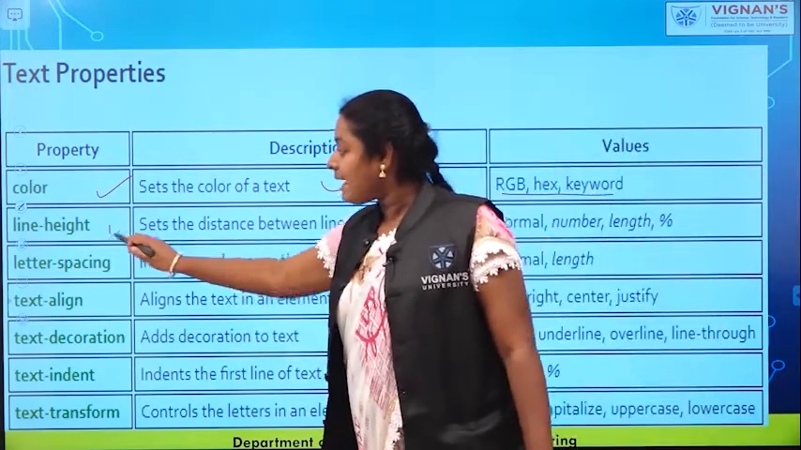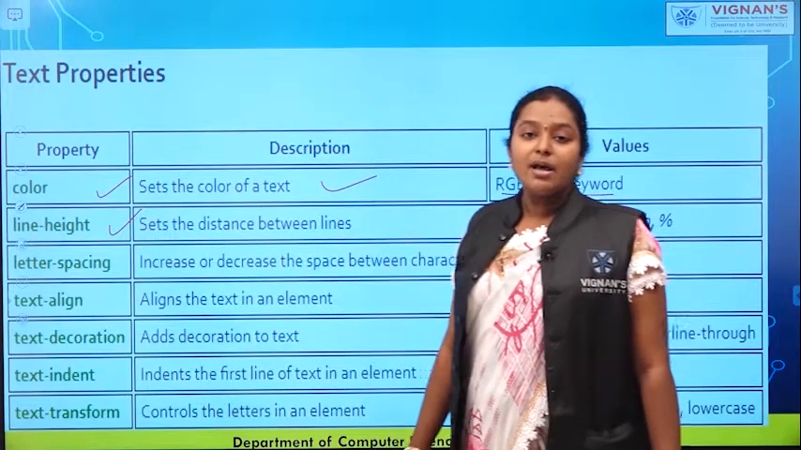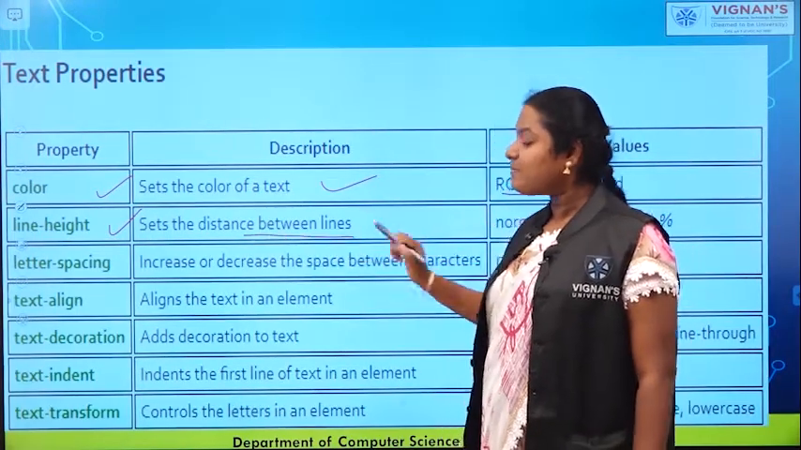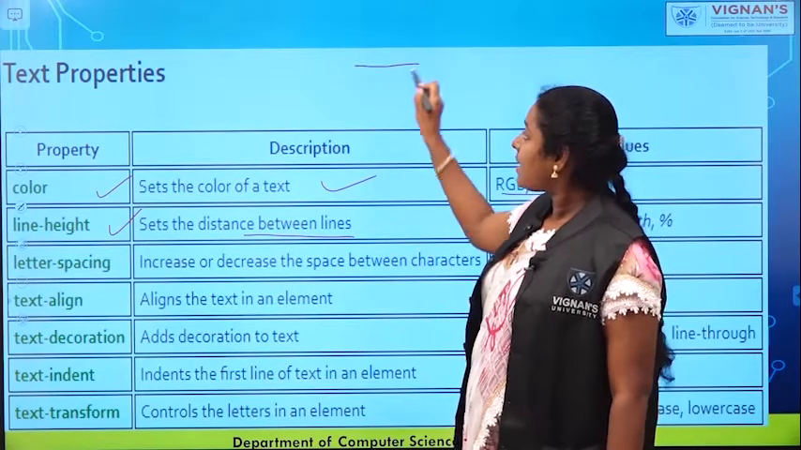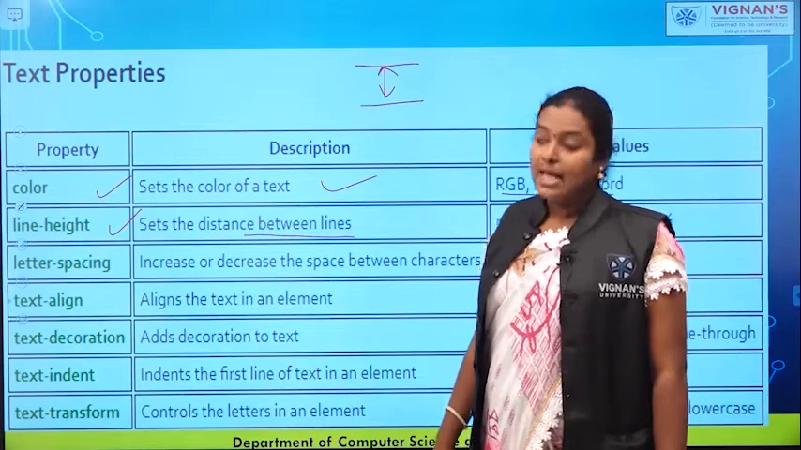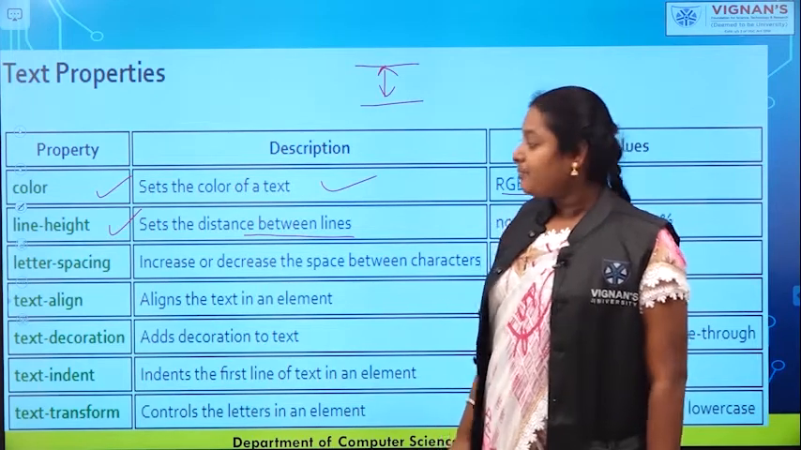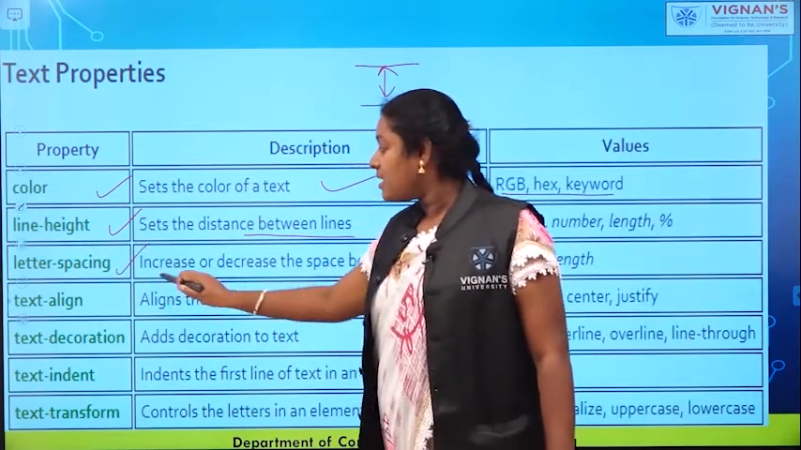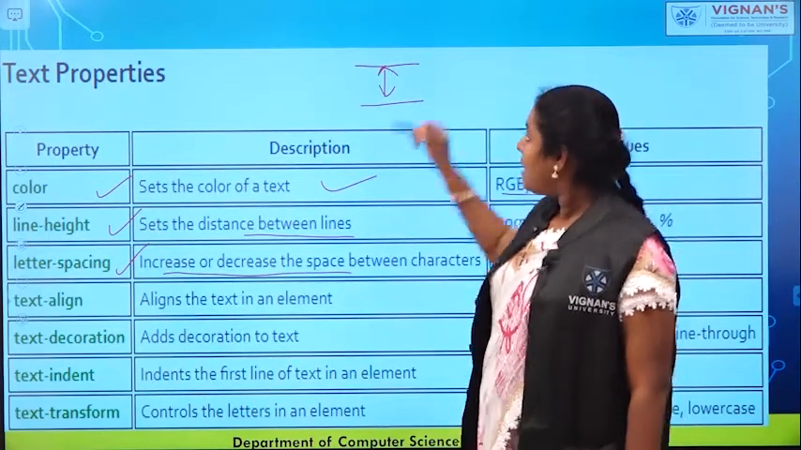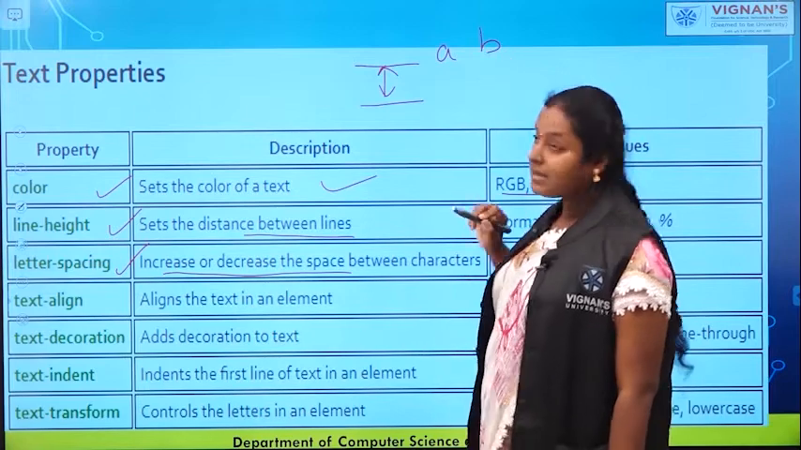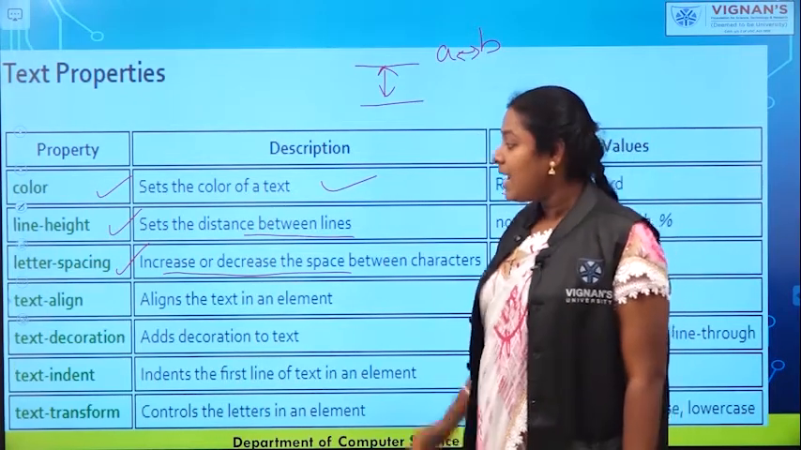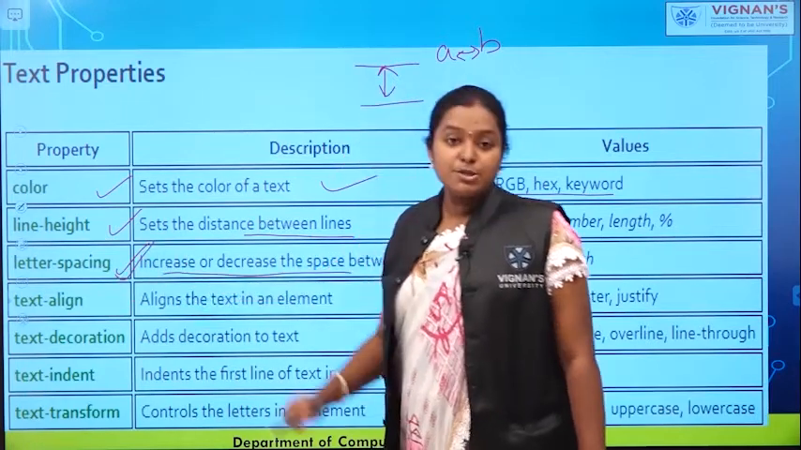Next one is line height. Line height is nothing but how much height there is between two lines. So it will set the distance between the two lines. So this is one line and this is one line, and this is the height between the two lines. Like this you can set a line height. Next one is letter spacing, nothing but increasing or decreasing the space between the characters. If you see here, I am writing two characters. What the space between these two characters will be is defined by using letter spacing.